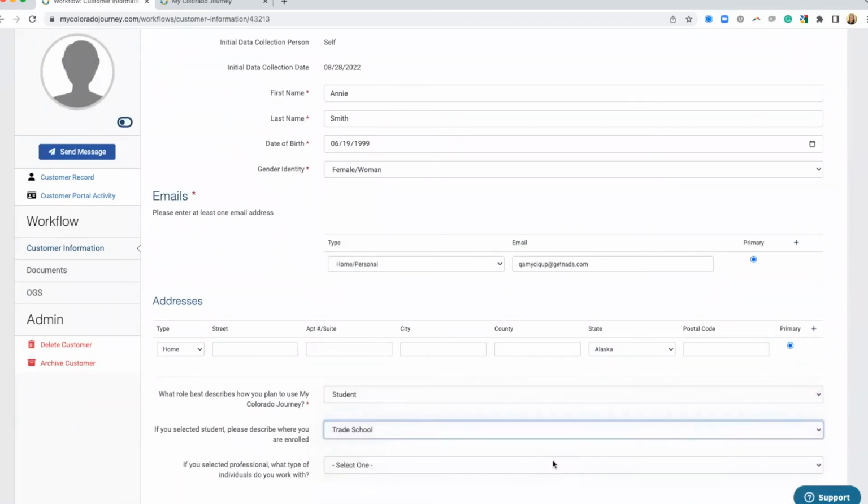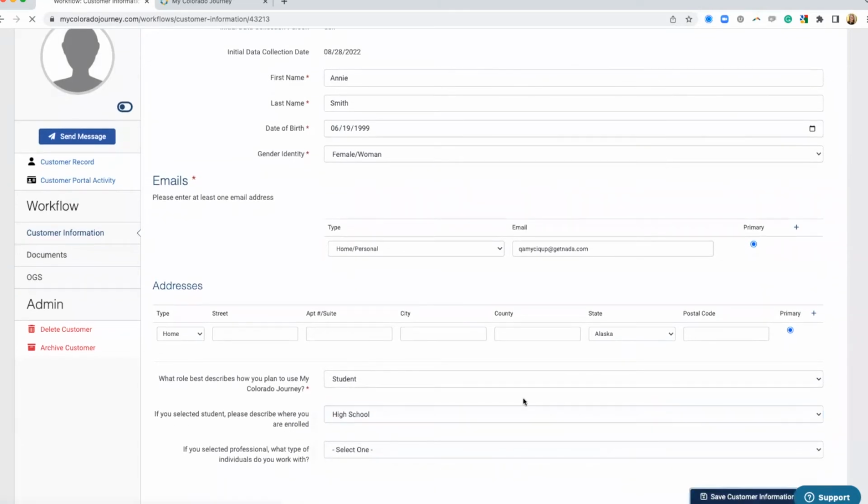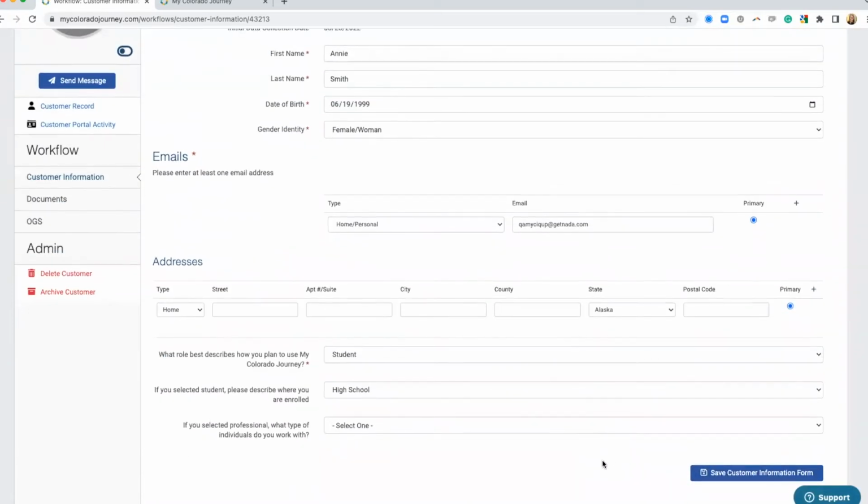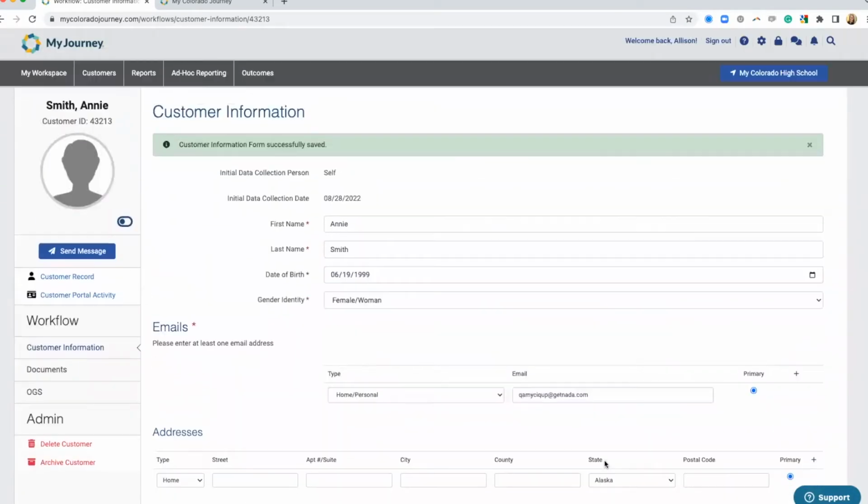You may decide that you want to update some of this information. For example, if the student was previously a middle school student, but now they are a high school student, you may choose to update the information. Please make sure you save the form after you've made updates.